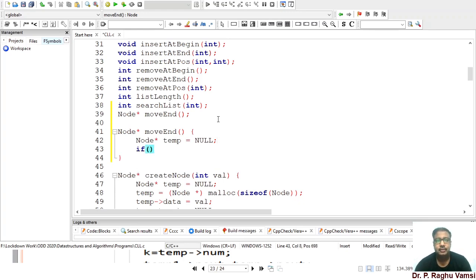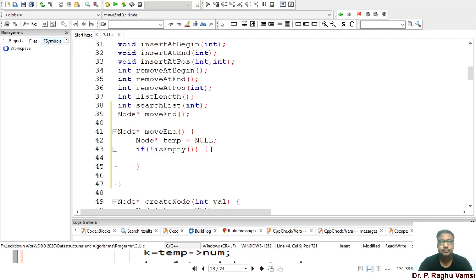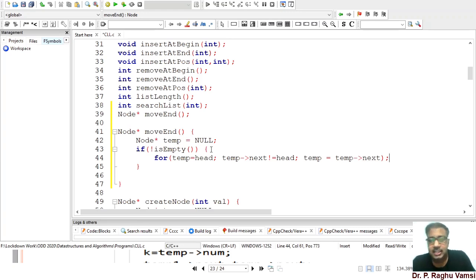If not is empty, then do the operation. The operation you are supposed to do is: for temp is equal to head, temp next not equal to head, temp is equal to temp next. So this is the for loop I am writing. Here I am not opening and closing the brackets. Simply I am keeping the semicolon.